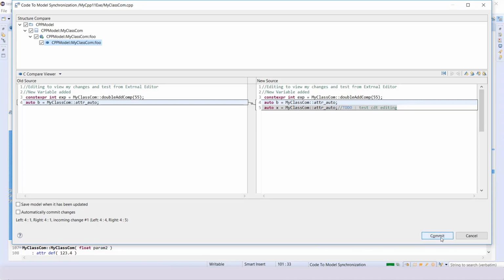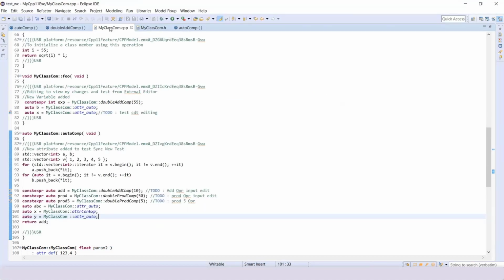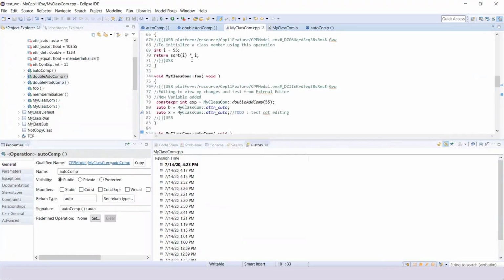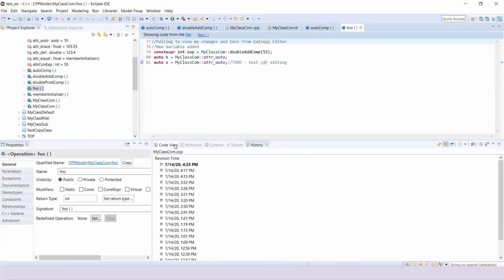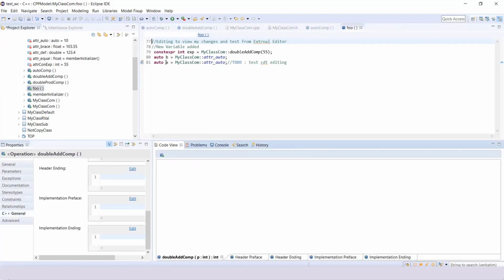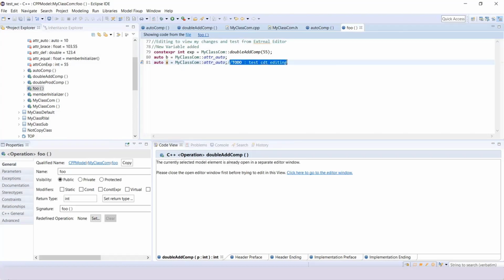Once you use this commit button, it will commit the code to your model as well. So I use this commit over here. I minimize this. Once I commit this, you see the changes were in foo. So I go to the foo operation and see the code view. In the code editor, you see there is one more variable added, and there is also a comment added to that.